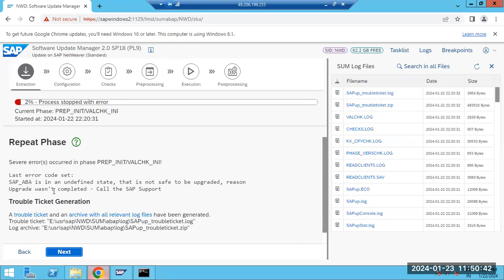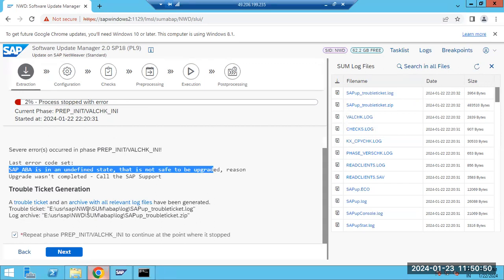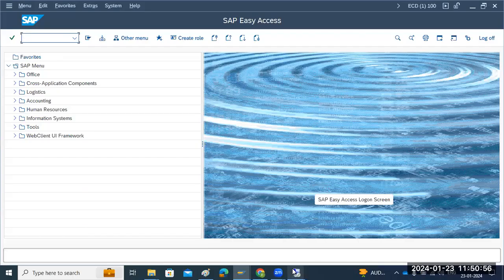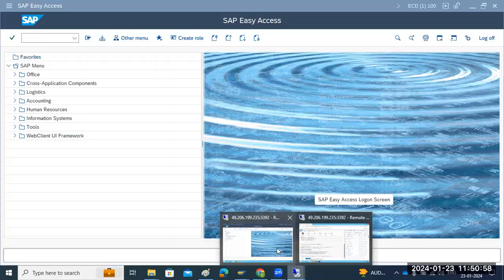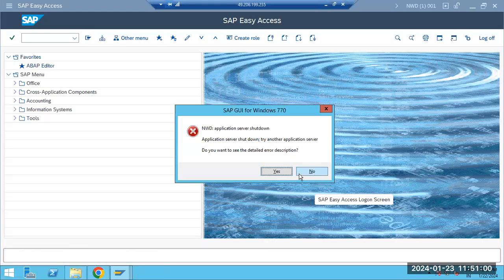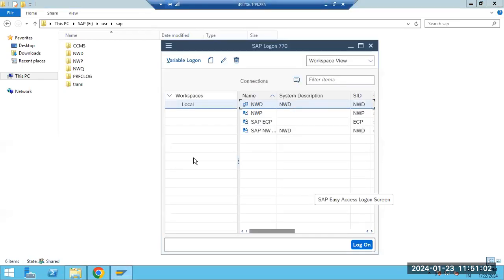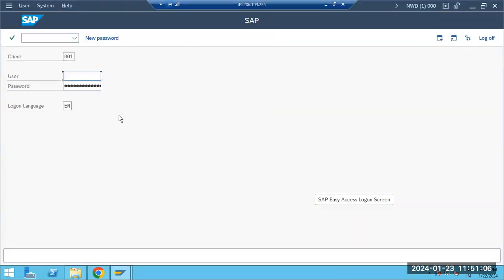Then we got one more error here, which means SAP ABI is in an undefined state. This is not the state to be upgraded. So what happened? Undefined state means it's not in the correct state. Let me check the status here. Maybe someone manually updated something, so that's the reason we are seeing the undefined state here.